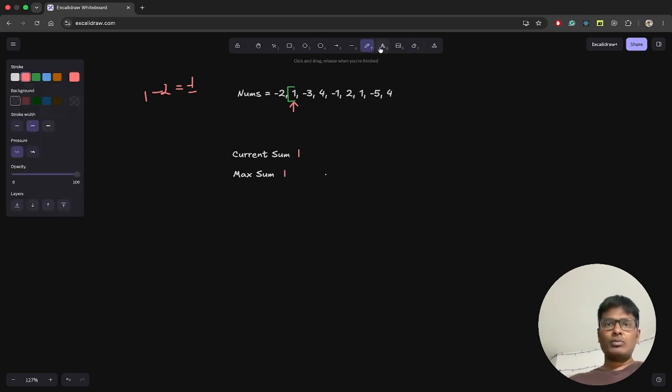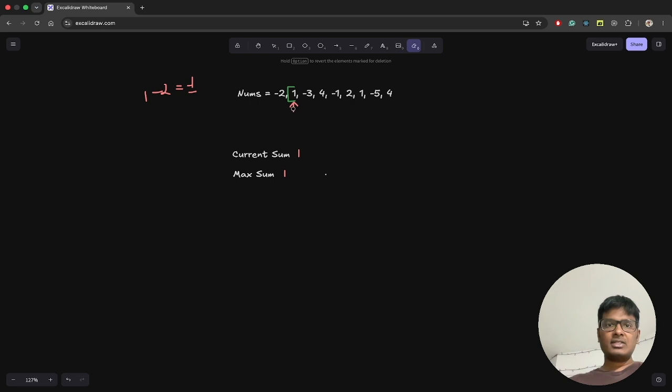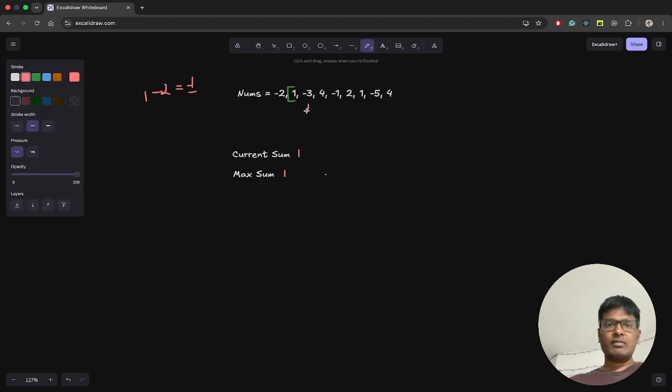Now we are going to move on to our next index, which is 2, and it holds a value of -3. We combine our current running sum 1 with -3 to get -2. Is that better than the standalone value of -3? Yes, meaning our previous sequence is still proving valuable. We keep our running sum at -2. It doesn't beat our global record, so the maximum stays 1.